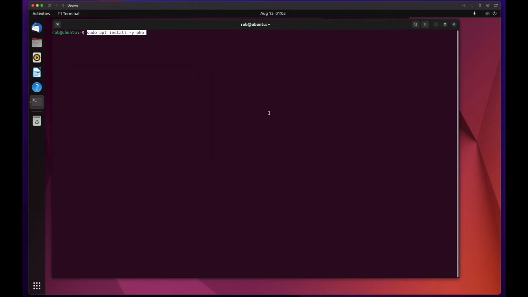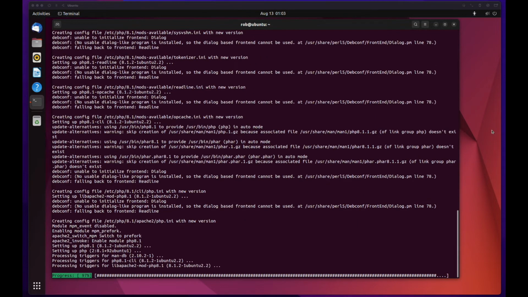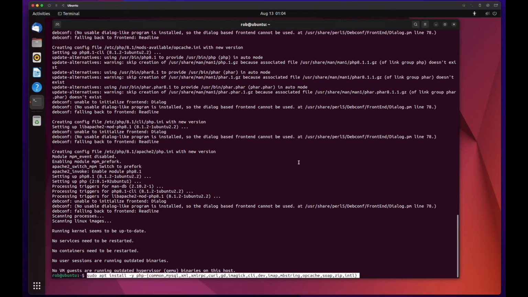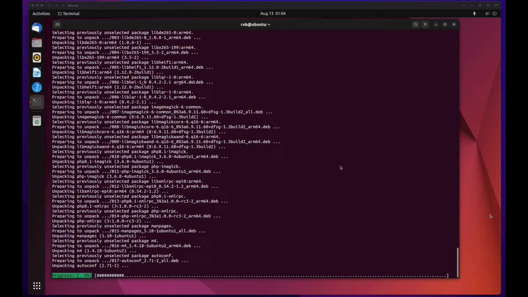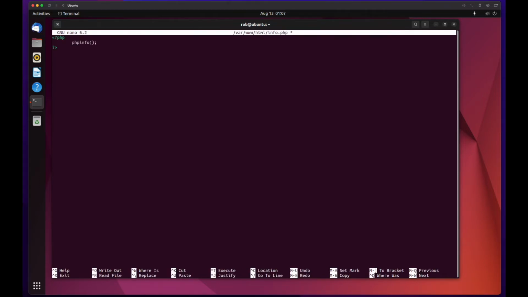With one more component to go in the stack, I'll execute this command to install PHP. Then install some common PHP extensions. Then restart the Apache server. Now I'll create an info.php file in the HTML folder in the var www root of Apache and write the following code.